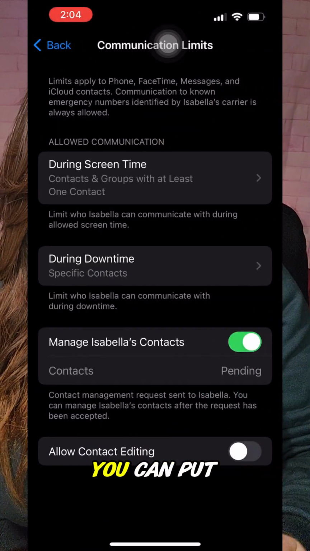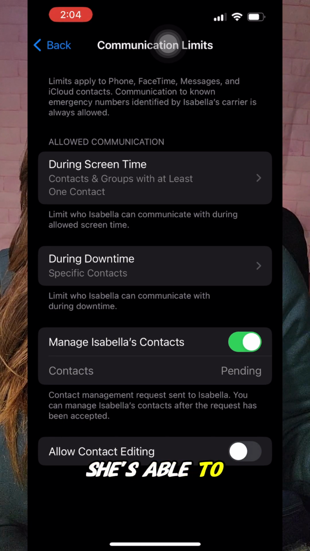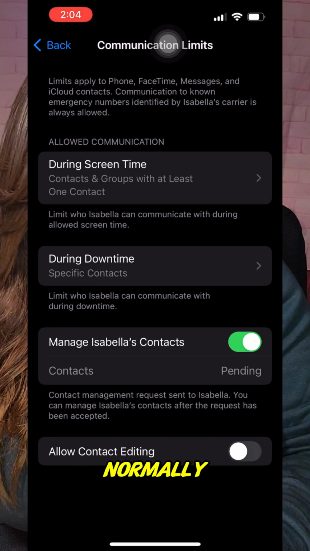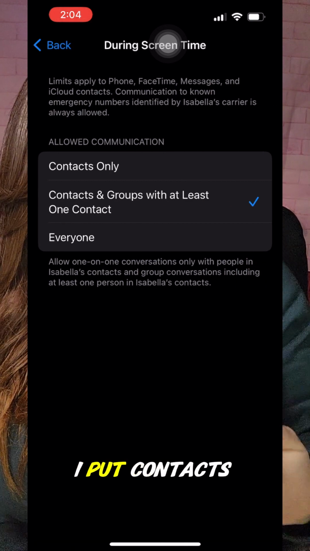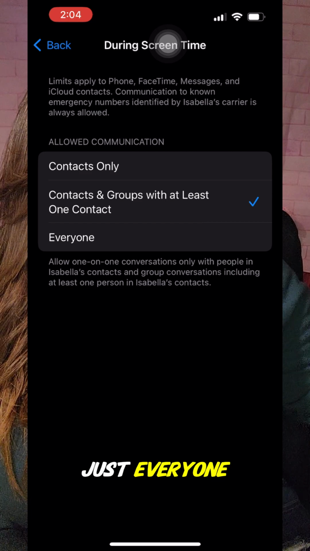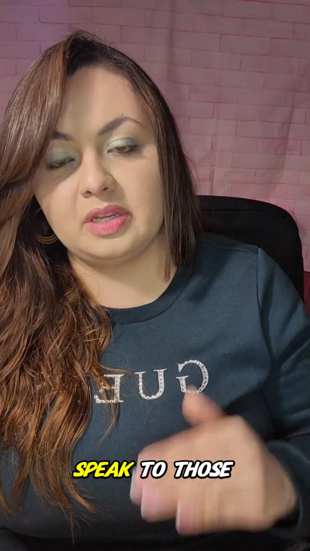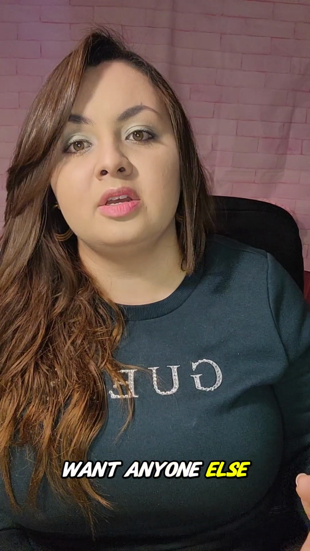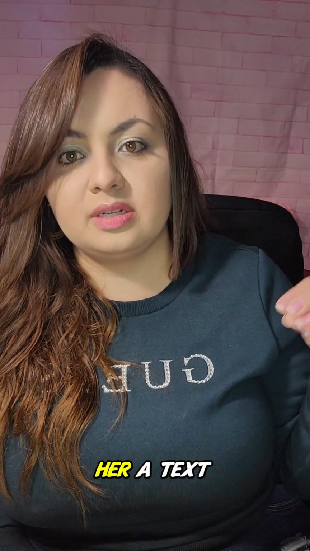So for communication limits, you can put that. During screen time, which is the time that she's able to use her watch normally, she can speak with anyone who's on her contacts list. And in my case, I put contacts or groups with at least one contact. So you can choose that, or just everyone, whoever wants. That's up to you. In my case, since she's an 8-year-old, I choose what contacts she has on her list, and I only want her to speak to those people on the contacts. I don't want anyone else. So for example, if anyone were to figure out what her phone number is and try to call her or try to send her a text message, it won't go through, or she just won't be able to access it.